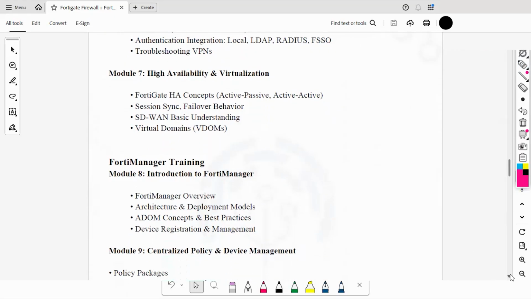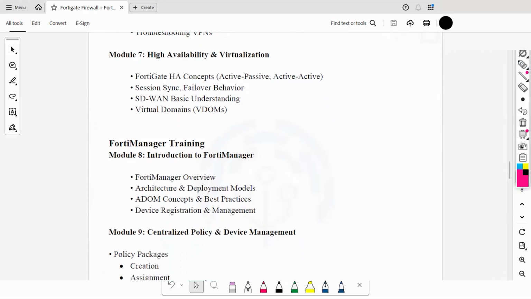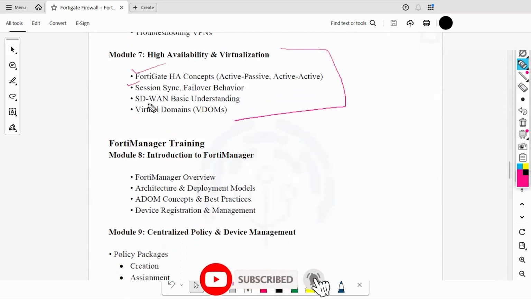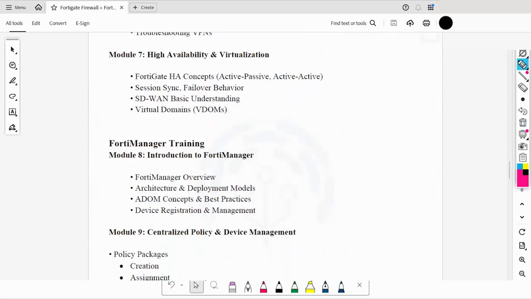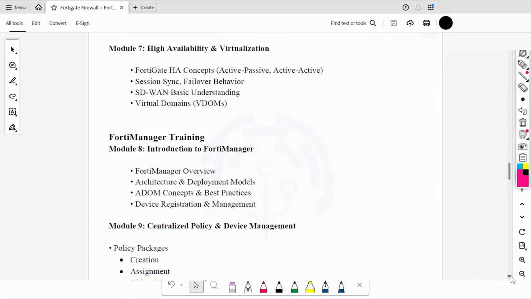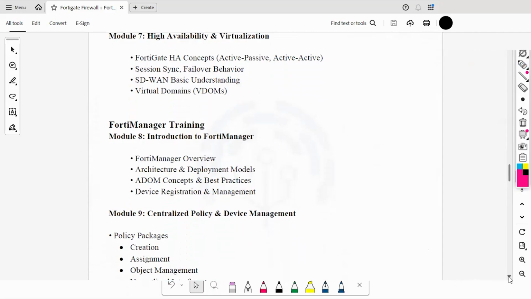Okay. After that, we will go with the high availability concepts in a FortiGate firewall, like FortiGate HA concepts, session synchronization, SD-WAN basic understandings, and VDOMs. What is the use of VDOMs in a FortiGate? Also, we will understand, if you have one firewall, how you can divide that one firewall into multiple customers using a VDOM, virtual domains.